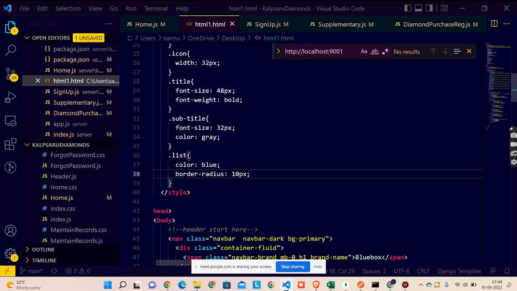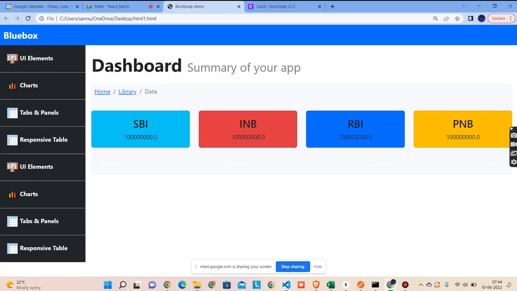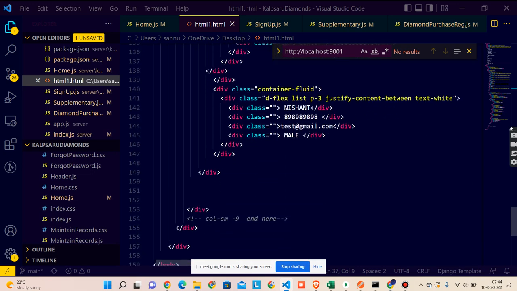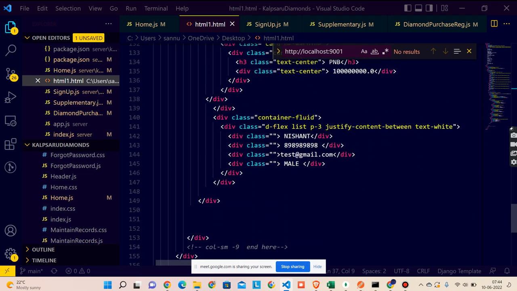So the color is not applying, right? Because we have applied color, not background color. So we have to apply background color. And you can check, right? See, so the good thing here, you can see we were using list. Here we were using list.